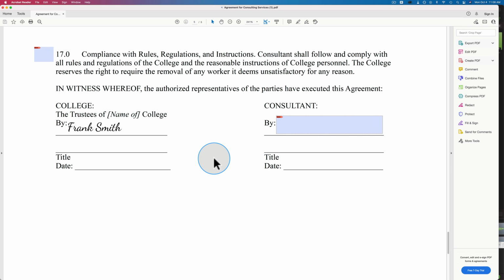The contract itself written by your lawyer would not be free, but adding these signature boxes and showing you how to do that, that is free, and that is what I'm going to show you in this tutorial.